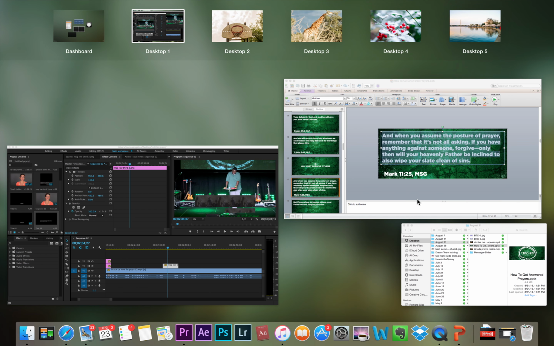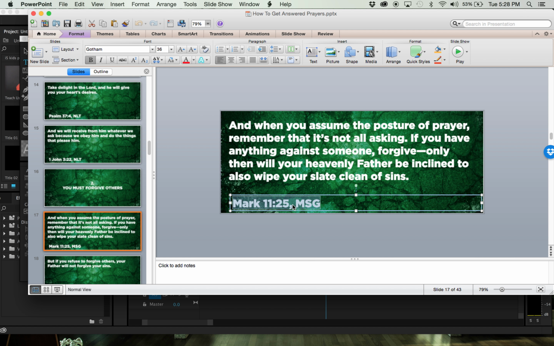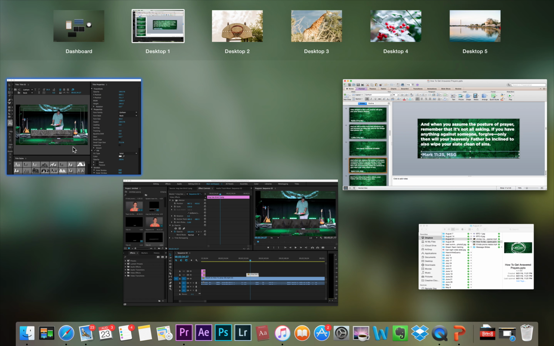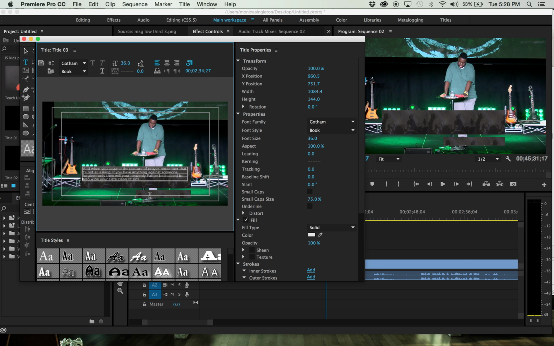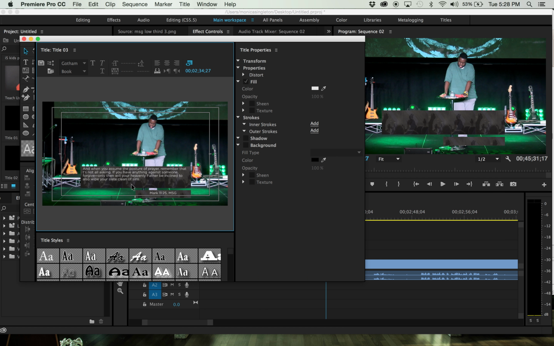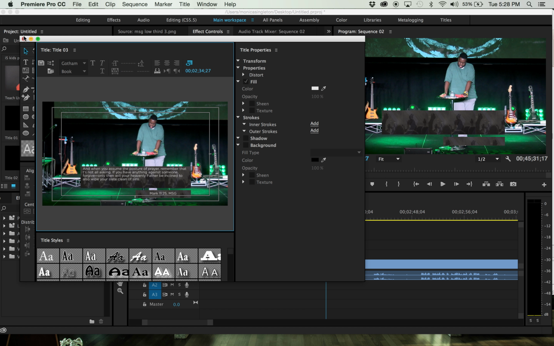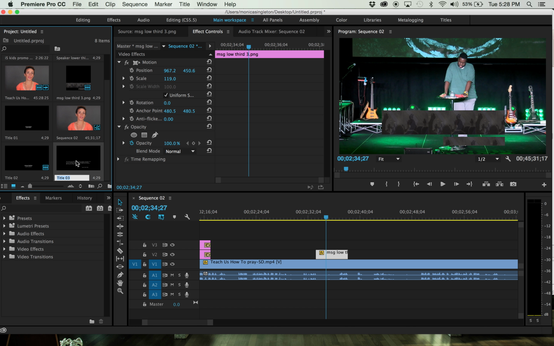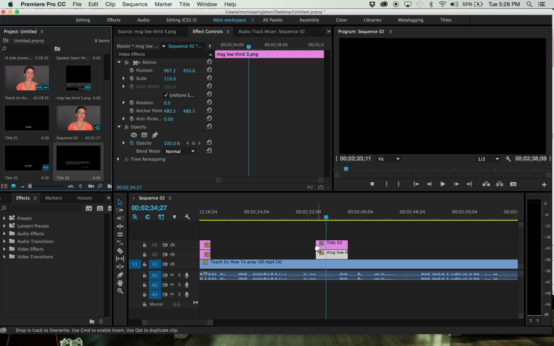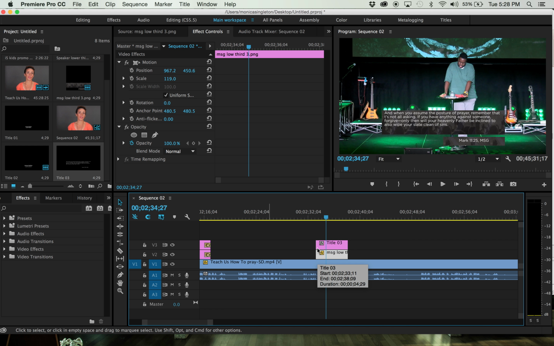Okay, and then I will take the scripture reference and I will copy that and then paste it down here, and I'll make sure that is nicely centered. Okay. And there we have our scripture. And there it is.